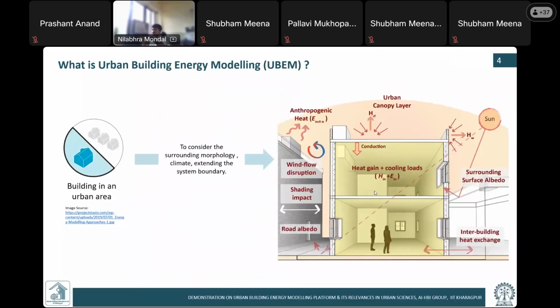Now, going to the next, this picture was again discussed by Prof. Anand. So in the urban building energy modeling framework, we try to consider the building itself and all the surrounding impacts, maybe the shading impact, the surrounding road albedo, the reflectance from the surrounding surfaces, and whatever other anthropogenic heat emission the surrounding buildings are doing to the immediate environment, so that the local temperature is also rising higher than the global temperature. So all these things need to be considered within that framework.